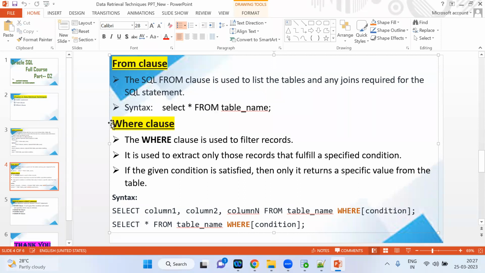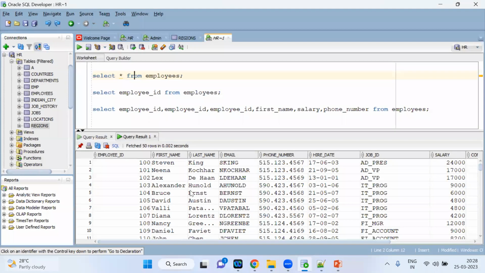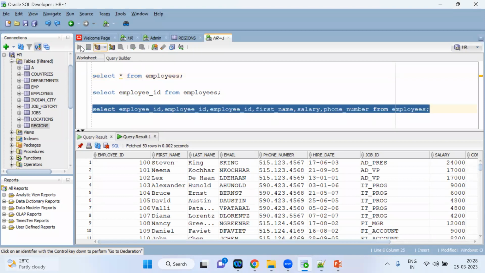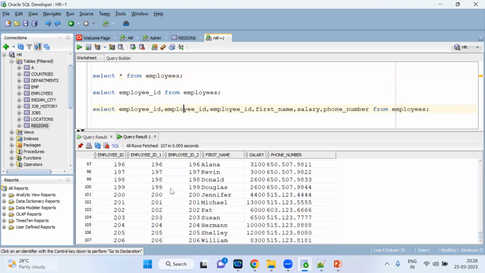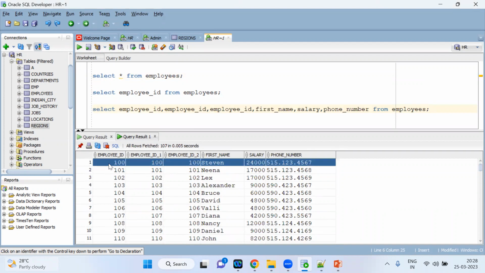Now, next one is the where clause, guys. What is the use of where clause? If you see our output, if we write like this, it gives all the records, 107 records, which belong to the employees table. My requirement is that I want to print only employee ID 100 data, all the details for employee ID 100. Only employee ID 100 I want.